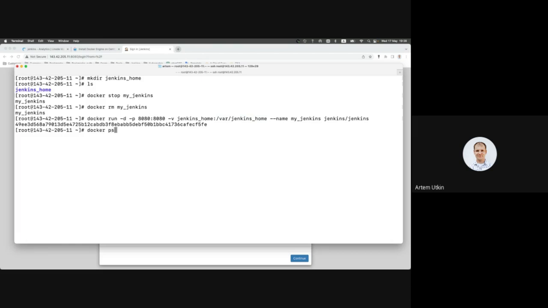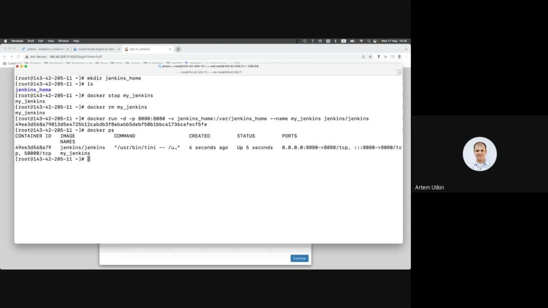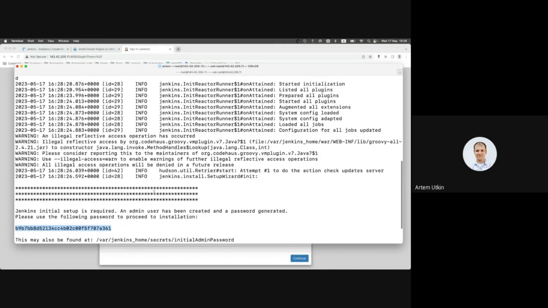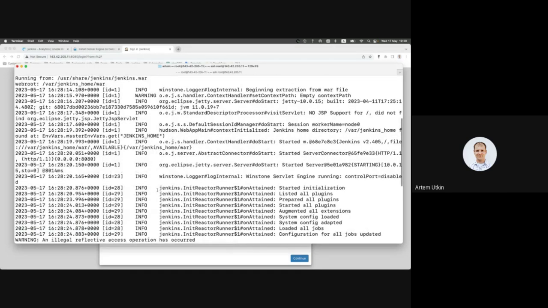Docker ps to check that Docker is running. And let's look into the Jenkins home directory. cd jenkins home, as always, there is nothing. So, let's look at the Jenkins logs. Docker logs jenkins. Here we can see our initial admin password, and we can use this to set it up once again.